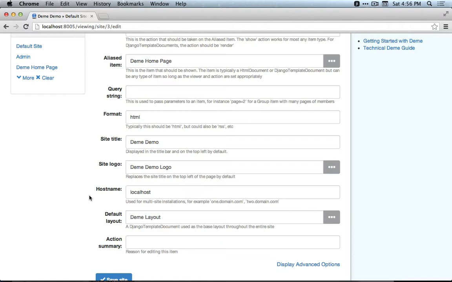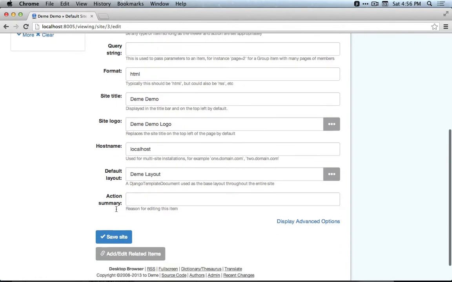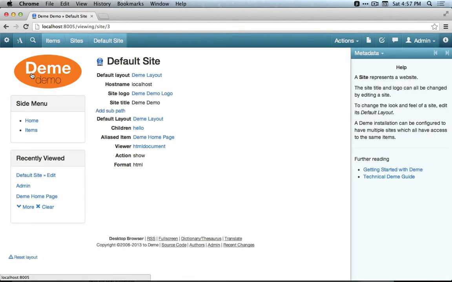Now that we've created it, we can see that Deme Demo Logo has populated the site logo field. Let's go ahead and save it and see what happens. Here's the logo I selected. Now it's up here.